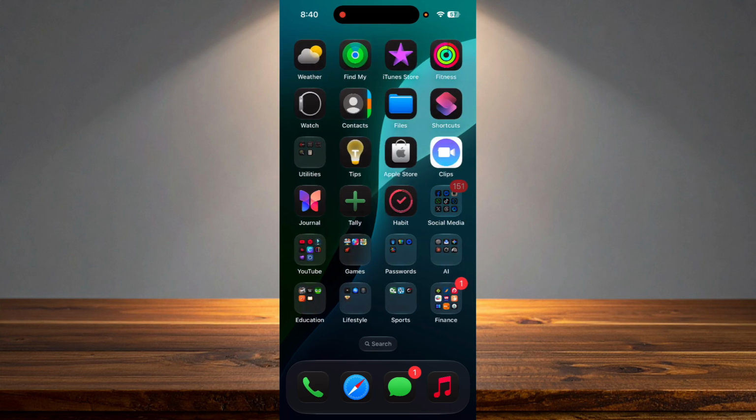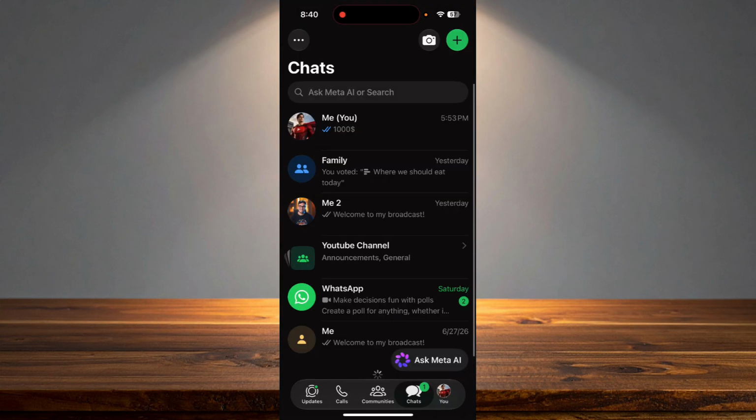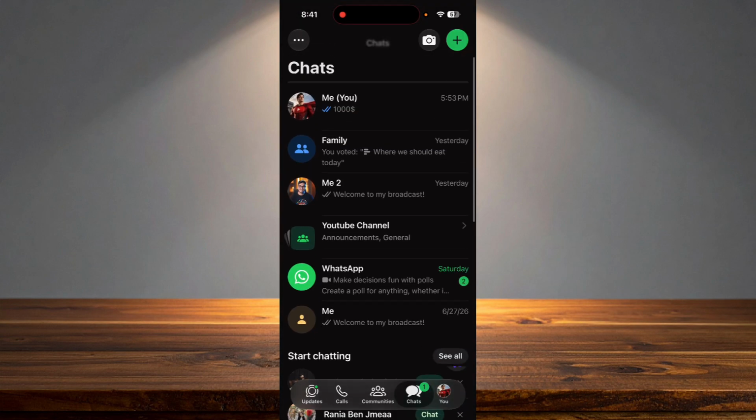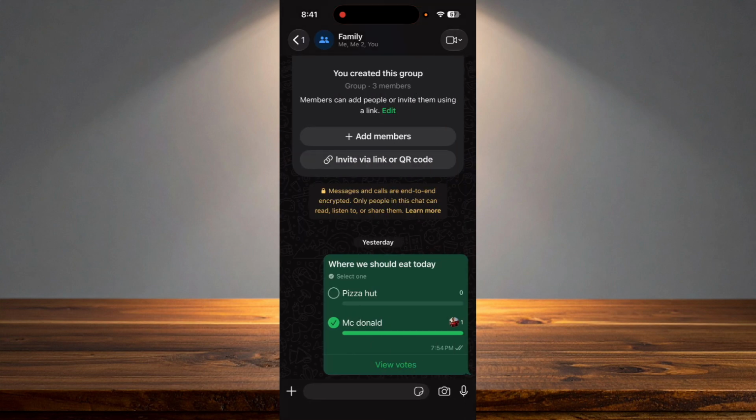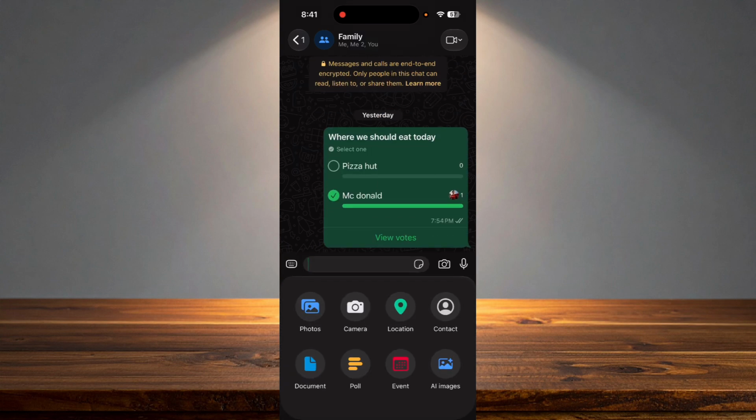To do that, you have just to go to WhatsApp, open the application, and after that, go to any group that you want. And after that, click on the plus in the bottom left of the screen. After that, click on event.